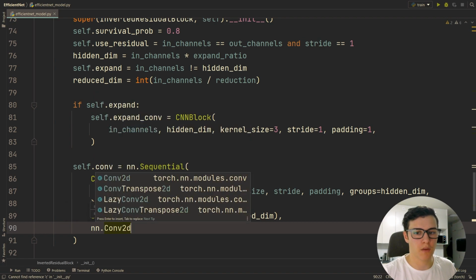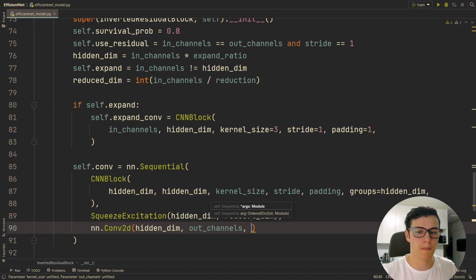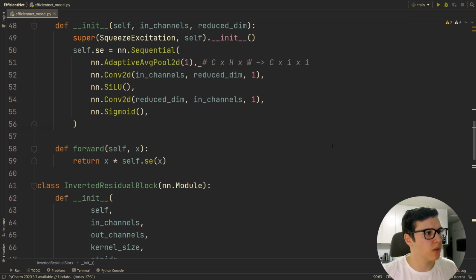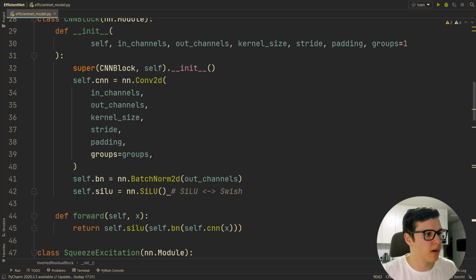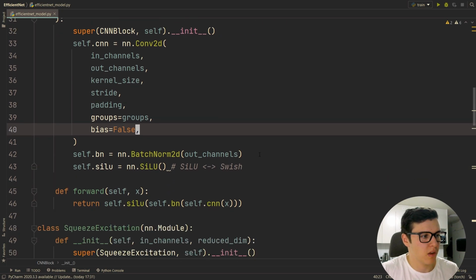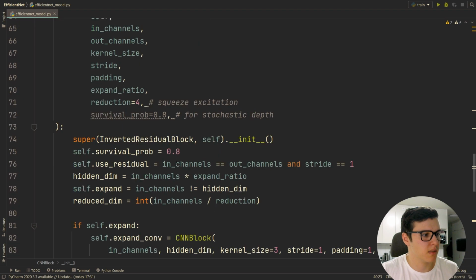And then we'll use conv2d, hidden dimension to out channels, kernel size 1, and then we'll set bias to false. And I guess we could do that over there if I didn't do it already. So in this right here, since we're using batch norm, we should set bias to false. It's sort of an unnecessary parameter. So yeah, that's it, I think.